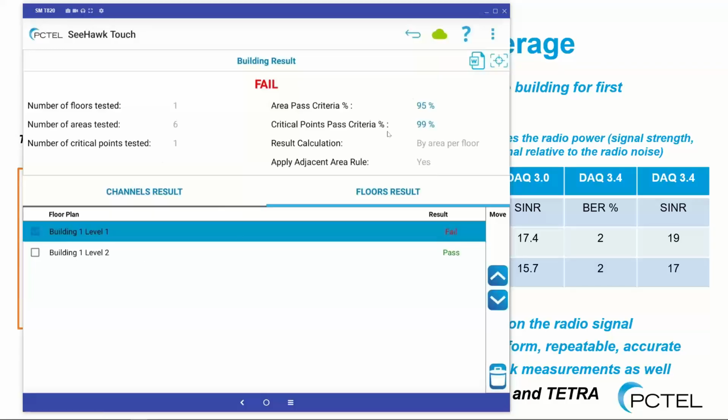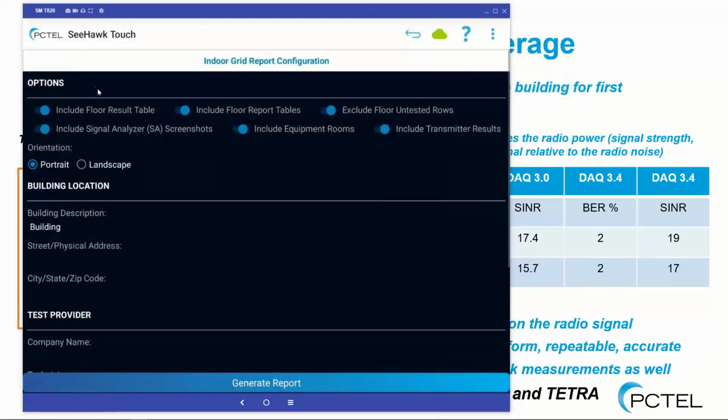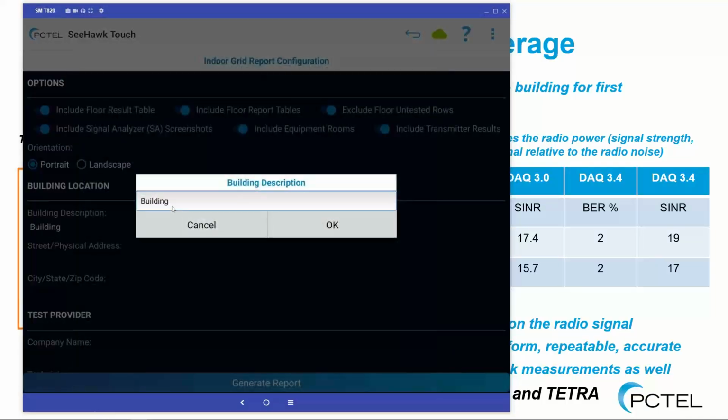Once I have that all set up, I'm going to click on this little Word icon. Pretty much tell it to include stuff I tested, exclude the stuff I didn't test. I include my spectrum analysis screenshots and my equipment room transmitter results, that's if you created an antenna file. I'm going to give it a building name.